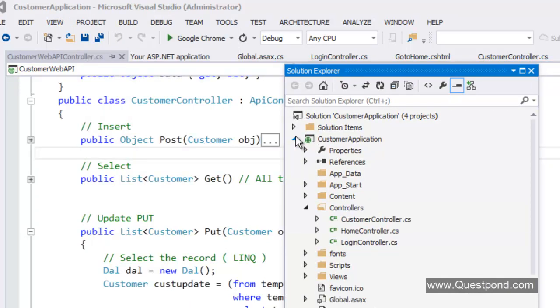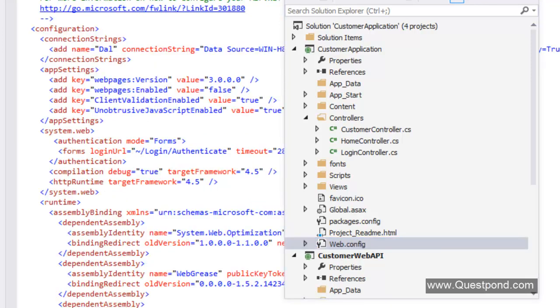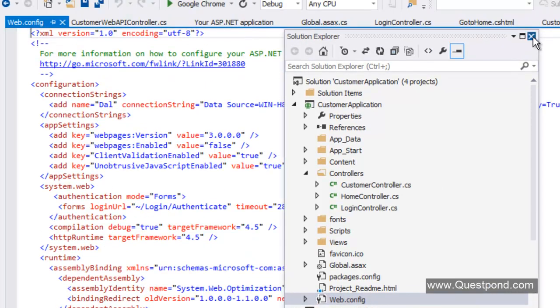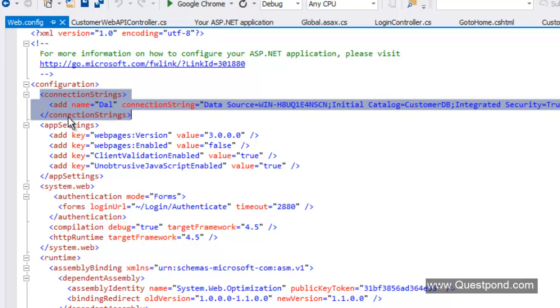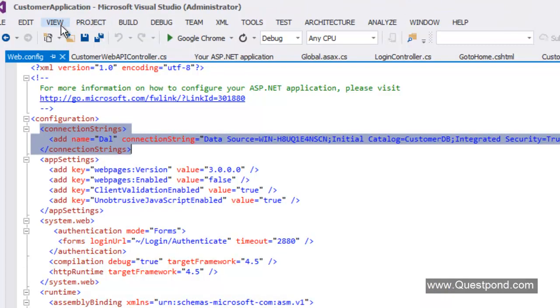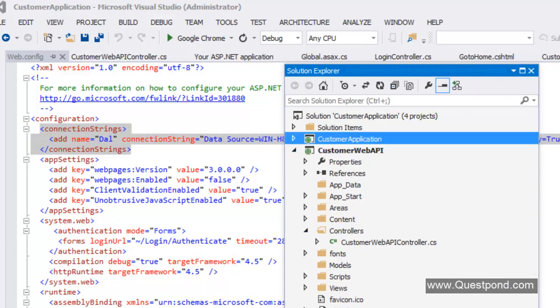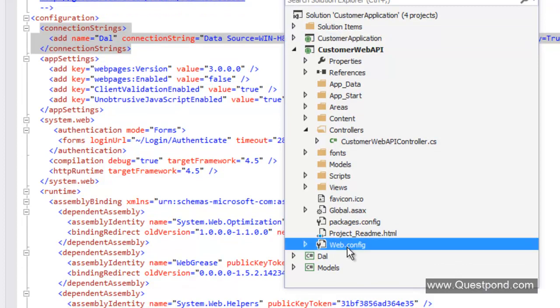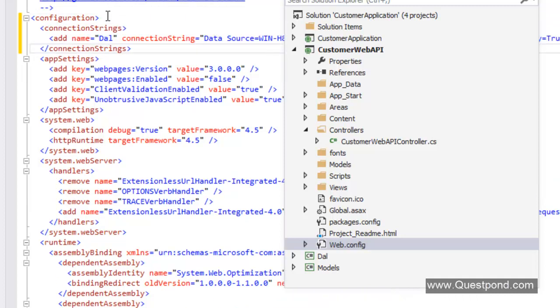Now remember, if you're using Entity Framework in a custom mode, or if you're using code first, then in your config file, either it's a web config file or app config file, you need to make an entry of the connection string using the data access layer name. So we need to copy this connection string from here, and we need to paste it in the web API project. So I'm going to go to the web config file here in the web API project, and put the connection strings over here.